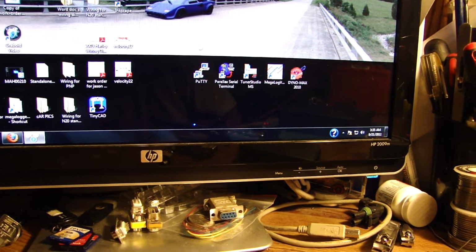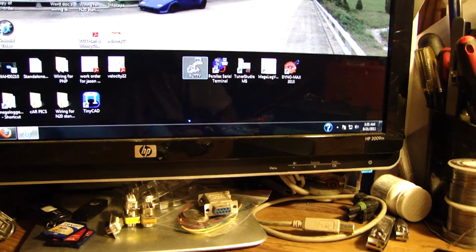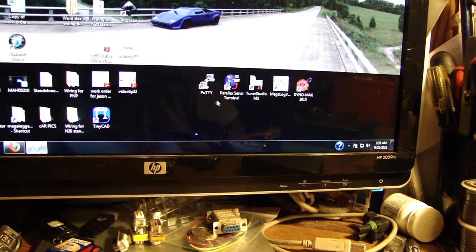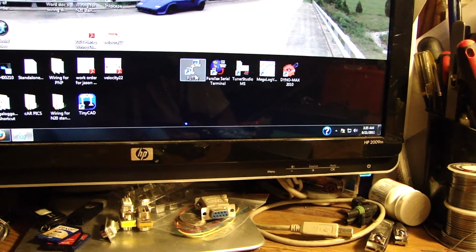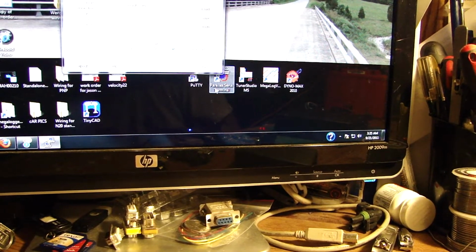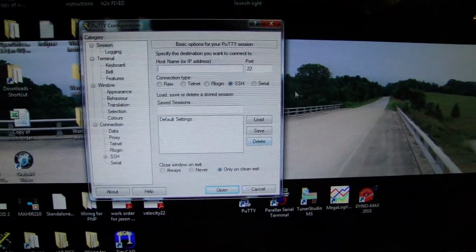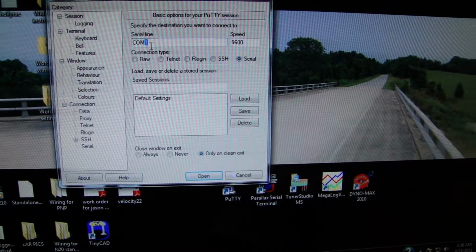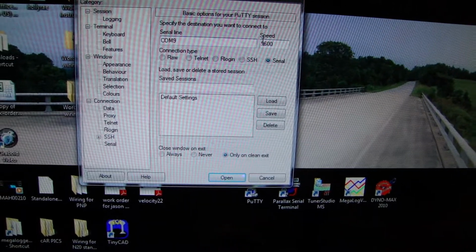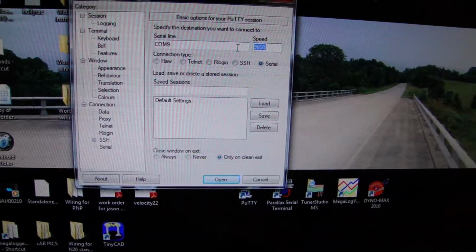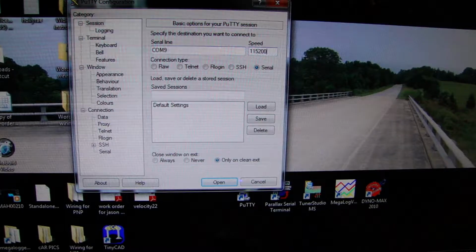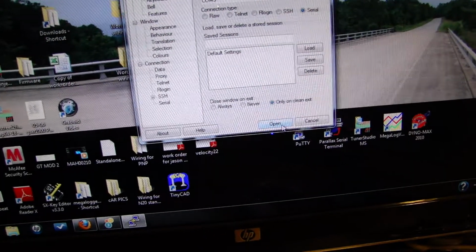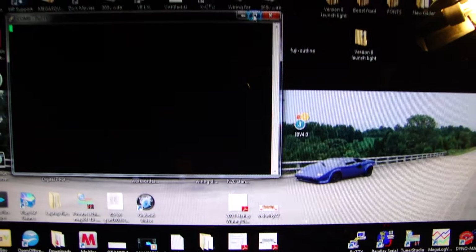You can either use Hyperterminal if you've got Windows XP, that'll work. You can use this program here called PuTTY. Parallax Serial Terminal will also work. You can download PuTTY or Parallax Serial Terminal free off the internet. First thing we'll do is we'll go up and we'll select Serial. My computer uses COM port 9 for its adapter. We'll set the speed to 115200 and we'll hit open. I'll expand this terminal window.